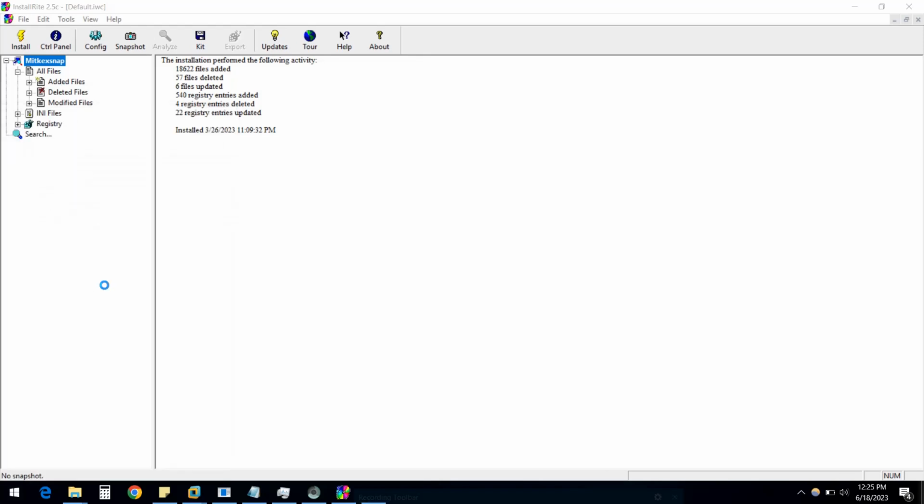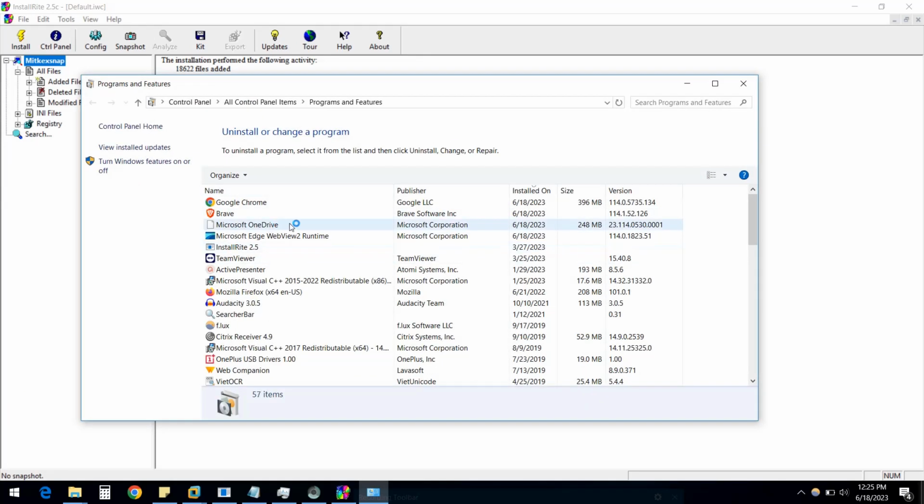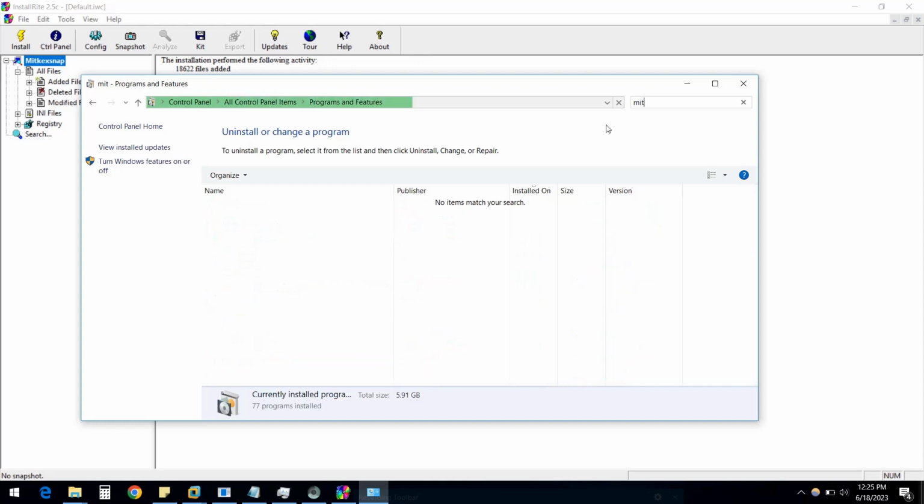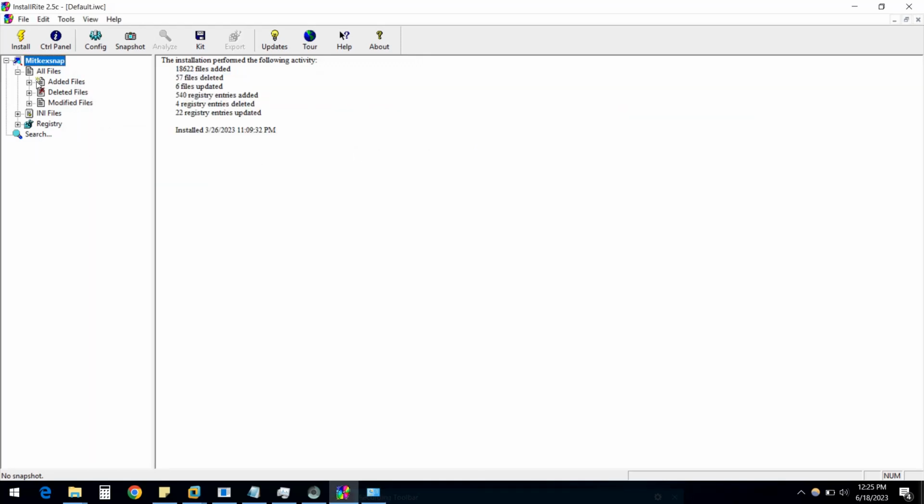So this is my base machine. If I come here, Mintex, there is no application, but still I am able to see the application files, folders, and registry entries, everything I can see. Okay, because of the InstallRite tool. So you have understood what I'm trying to say.